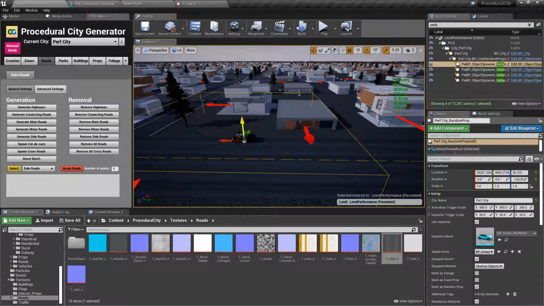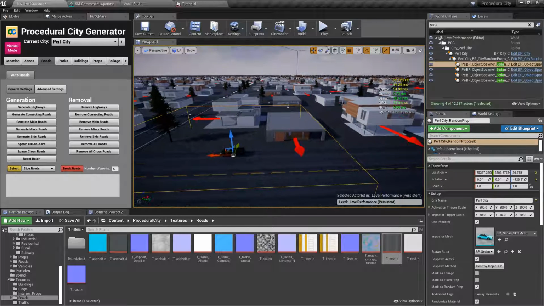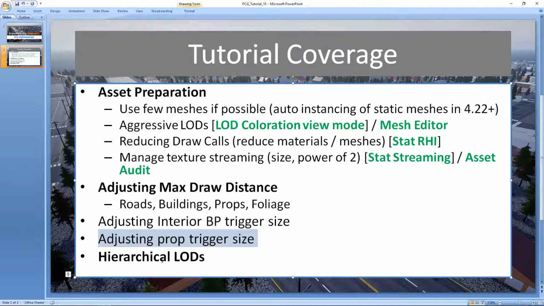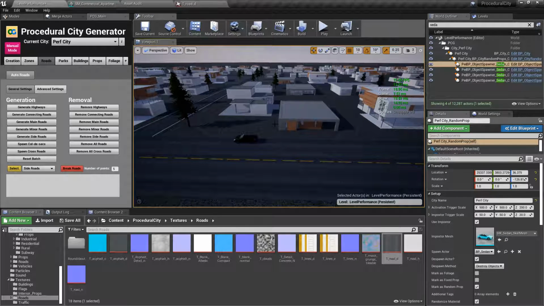But I still wanted to show it here. So yeah, those are the main things. One last thing is hierarchical LODs. I'm going to quickly mention this. I'm not going to spend too much time here. Guys, again, I'm giving you just high-level points.